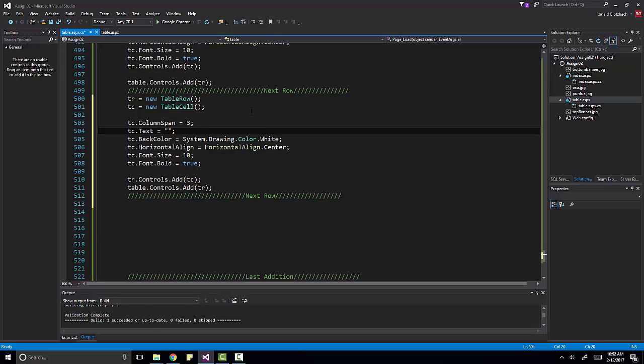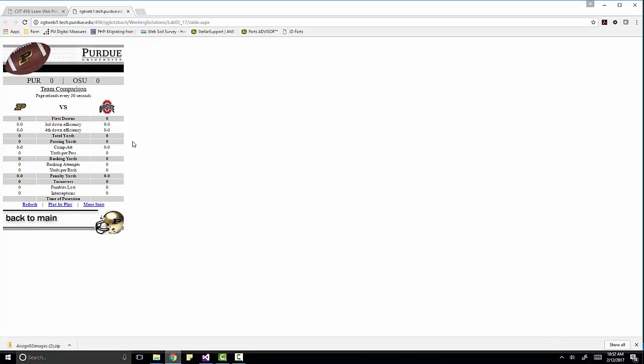So all we have left is to do the text that is here. And so it's 3 anchor tags that are in there. We start with the words, refresh, pipe. Let's come back here and see what we've got. Play by play, pipe, more stats.